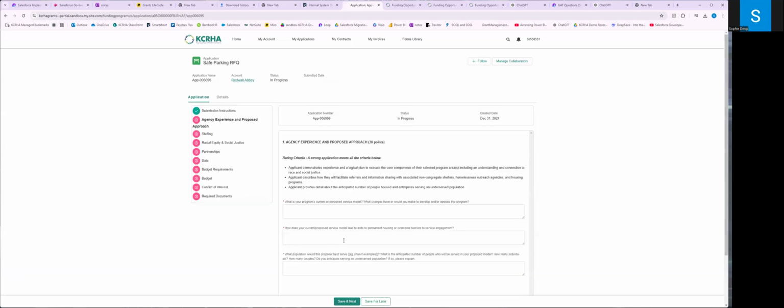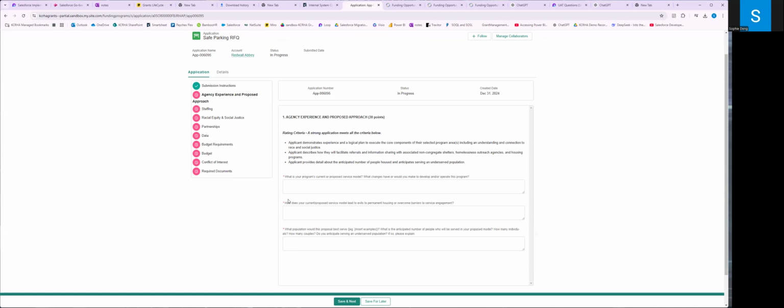And now we're back to the application from before. You will need to go through each page of the application in order to complete and submit it. Each form focuses on an important aspect of your proposal. So for any question marked with an asterisk, you will need to provide an answer before you can proceed to the next section.